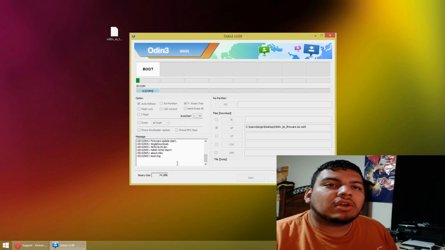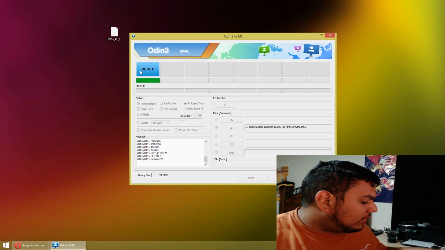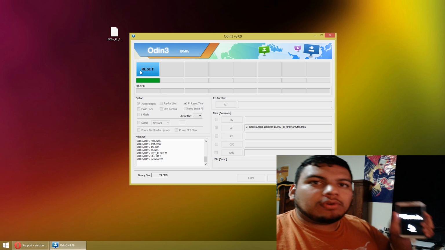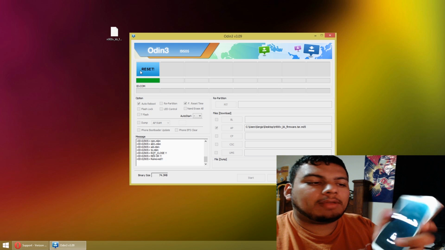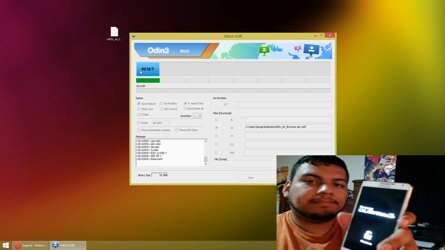So it's going to be flashing all these boot images and the modem and everything. These are all the new 4.4.3 files that it's flashing. Okay, so it's going to say reset, and then your phone will start right back up. So at this point, it is safe to unplug it.